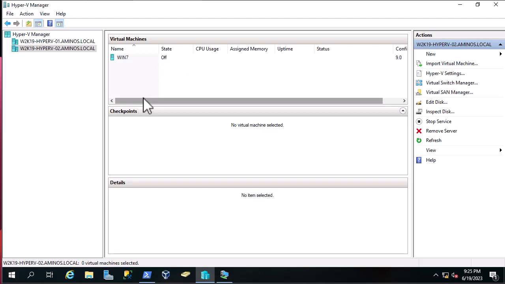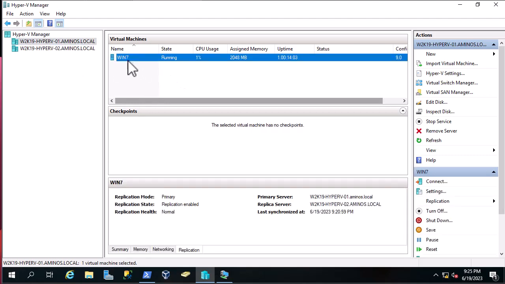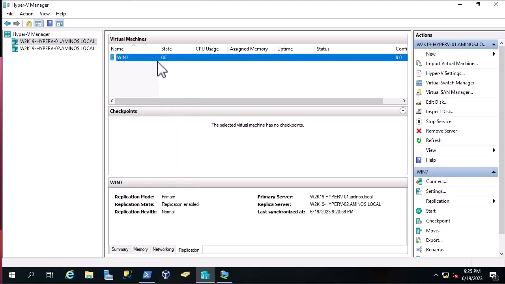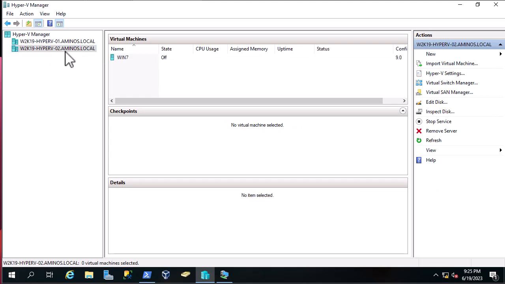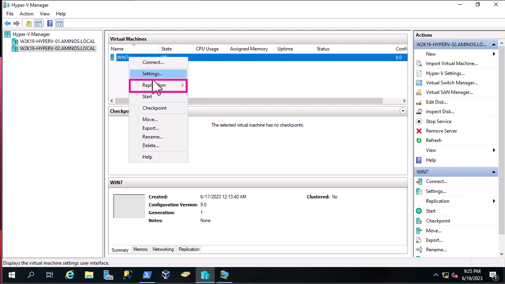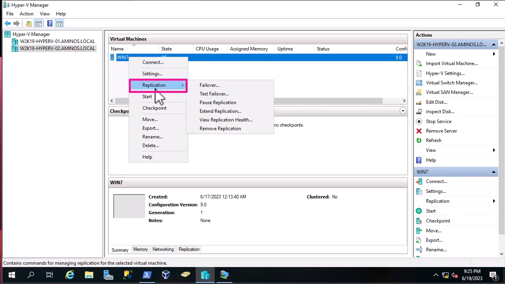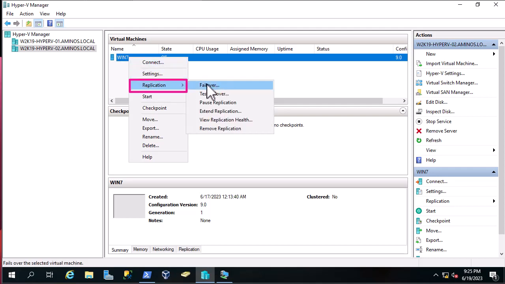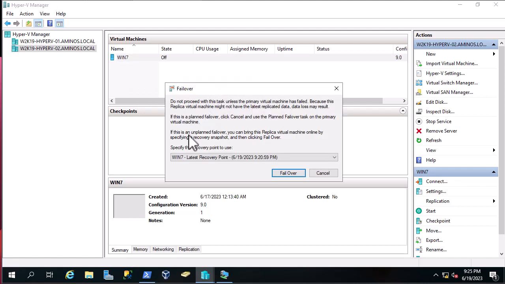Okay, so now let's simulate that something happened in this original virtual machine. So let's, for example, turn it off or stop it. So let's turn it off. Here we go. So it's now off. We can actually go to our replica server and right click on this virtual machine, and you see here replication. If we want this machine to be the final one that will be running, all we have to do is to click here on Failover. Okay, so let's click on the Failover here.